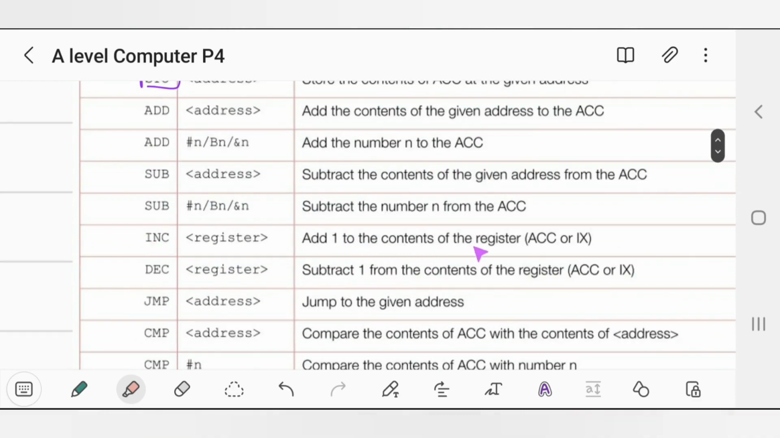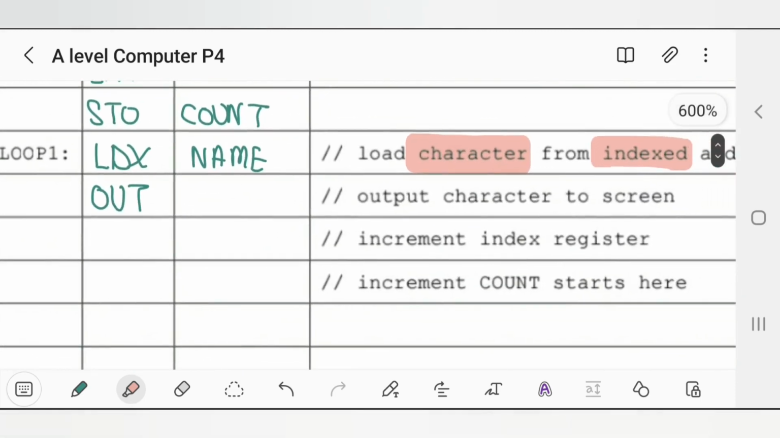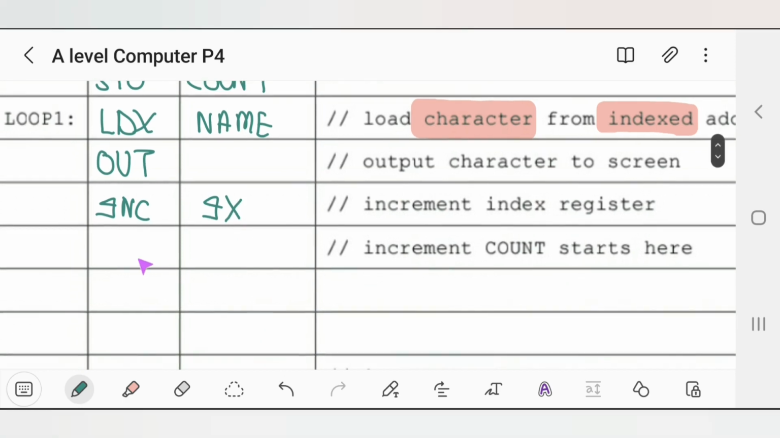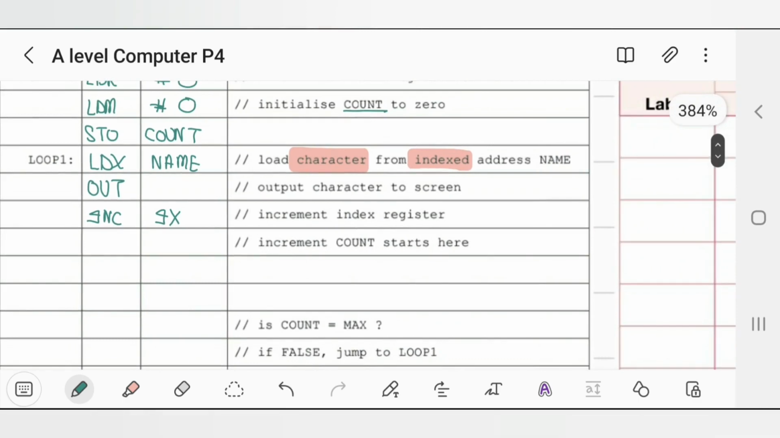Increment. Add 1 to the contents of the register. So let's increment it. INC, and then you just choose any index register. Increment count starts here. Now what does that even mean?